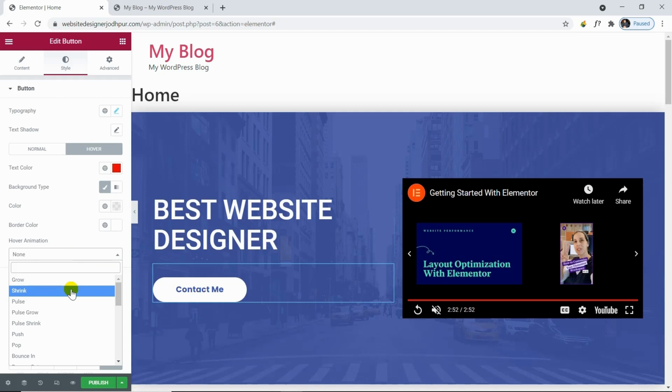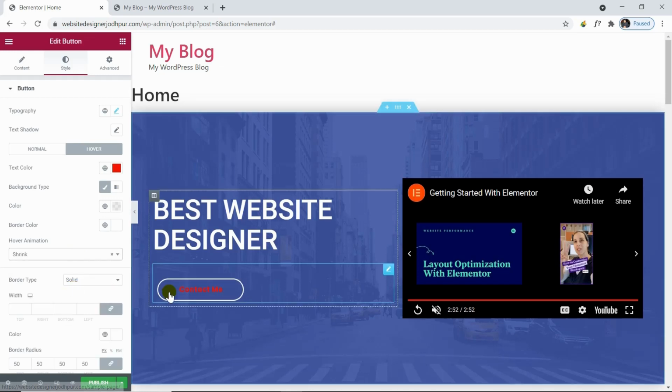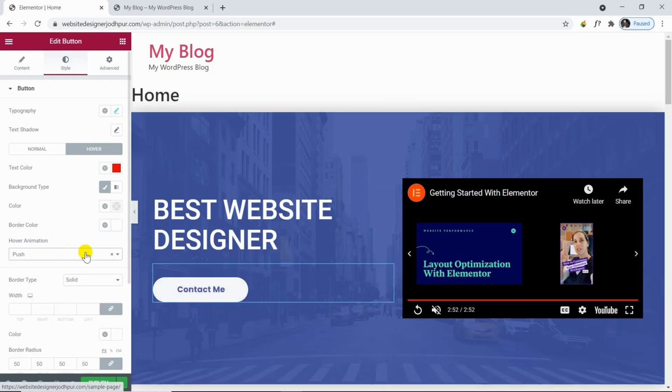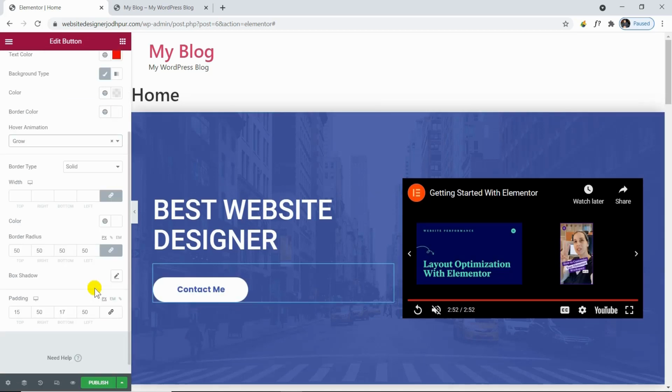Like if I want to shrink the button on hover, I can do that like this. In case I want to use a push effect, I can do that like this. A lot of animation options are available over here, which you can make use of. Then you have options related to the border, like you want a solid border or a dashed or a double border. You can change the button width, radius, sizing, etc.